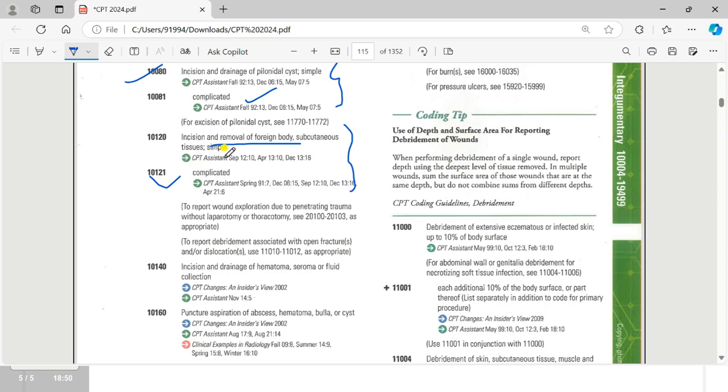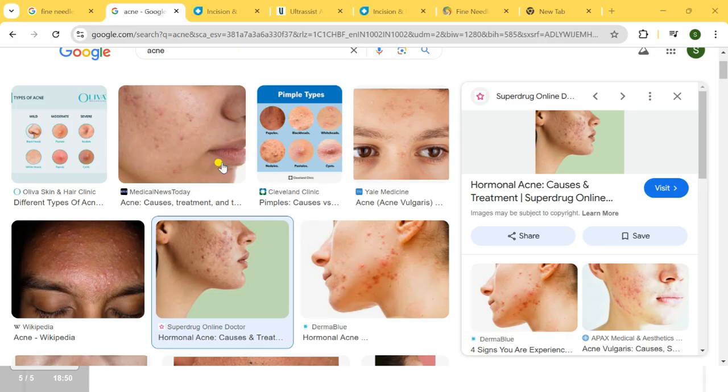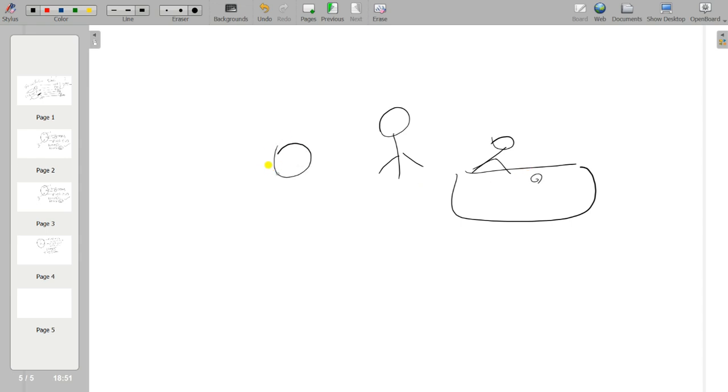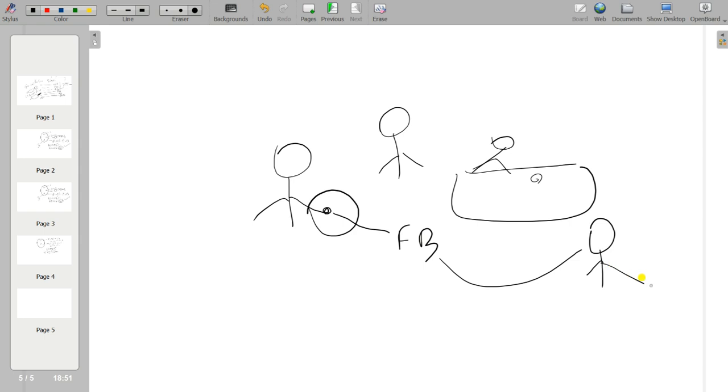So how do we know that it is a simple foreign body removal? What is a foreign body? For example, a baby is playing on the ground somewhere. Suddenly he fell down and some glass particle got embedded in the hand. That is nothing but a foreign body. So what will he do? He will go to the physician, right? So the physician will remove the foreign body.